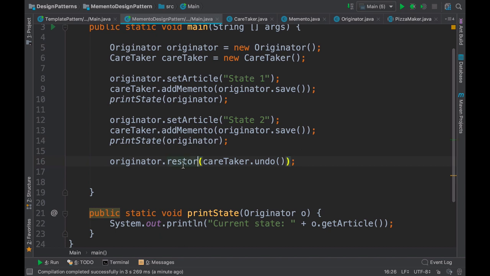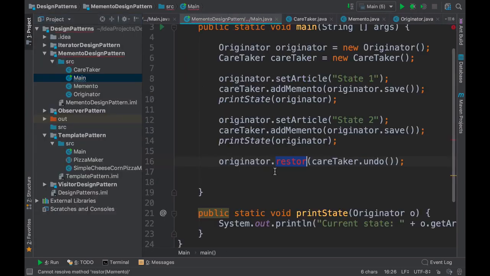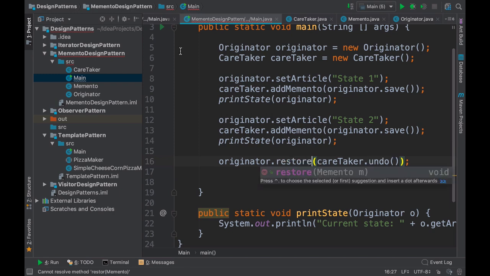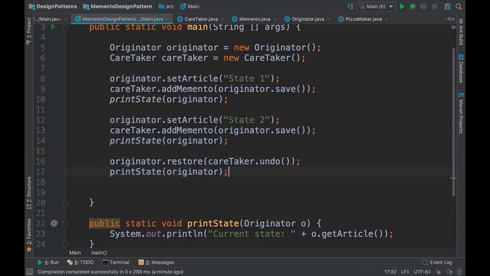So I think I have named this variable incorrectly, so let me go ahead and correct it. And now let's go to the main method and say restore here. Now if you go ahead and print the state for the originator, we will see the current state is state 1, because we already set the article to state 1.